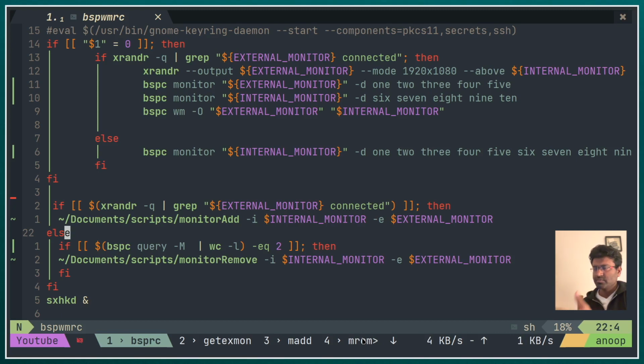And I have some problems with this setup, even because sometimes using DisplayPort it will not detect if it is connected or not. So I think it's a bug with something, maybe it's with BSPWM, or maybe it's a bug with Udev, but I don't know. So I can use these scripts to manually trigger these add and remove, so that's also convenient.